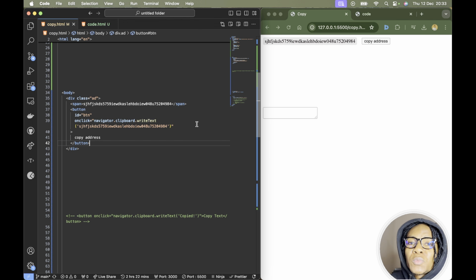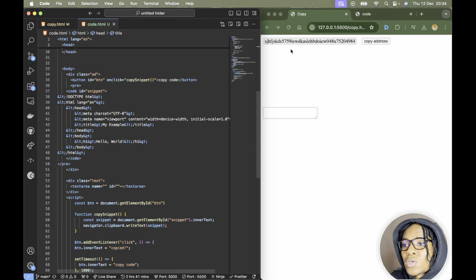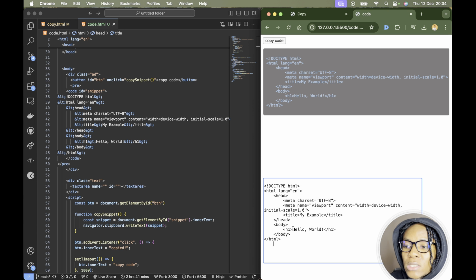Now, another instance could be perhaps you are running your personal blog and you write articles that have code snippets in them, and you know that some users will just want to click a button and copy whatever code you added to your article. You could easily use this function to achieve the same results. For instance, here you can see that this is an example code snippet, and I have this button that says copy code. When I click the button, you can see that I have copied the code that is in this code snippet.